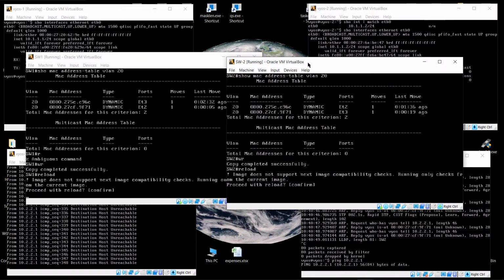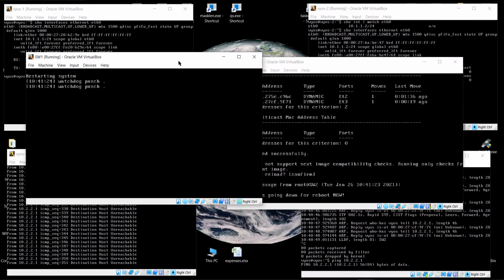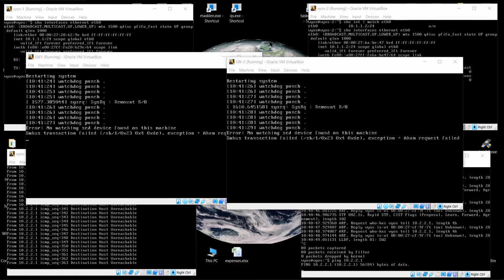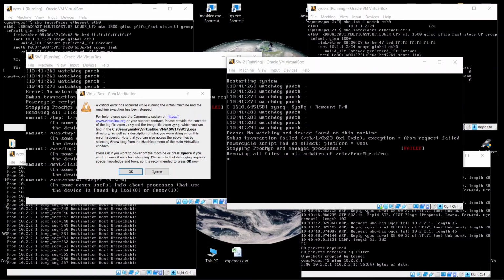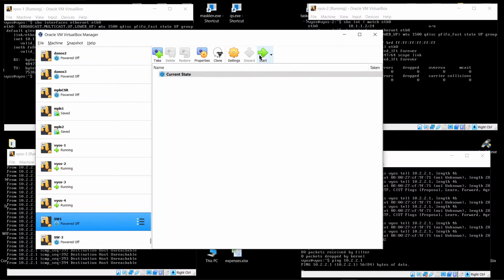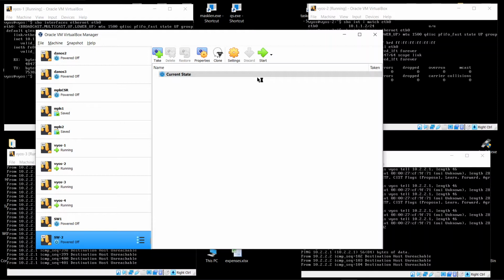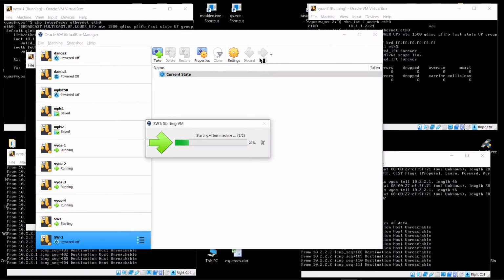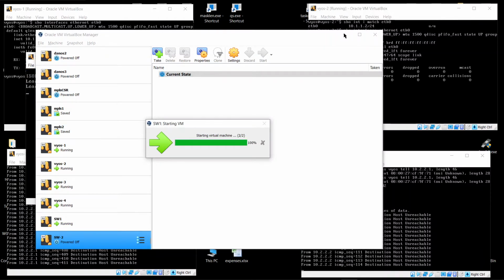Confirm, confirm. Going through the reload. Restart these switches since it gave us the same error. It's a lab OS. It's a bug. You just have to work around it. You just restart both the switches again.